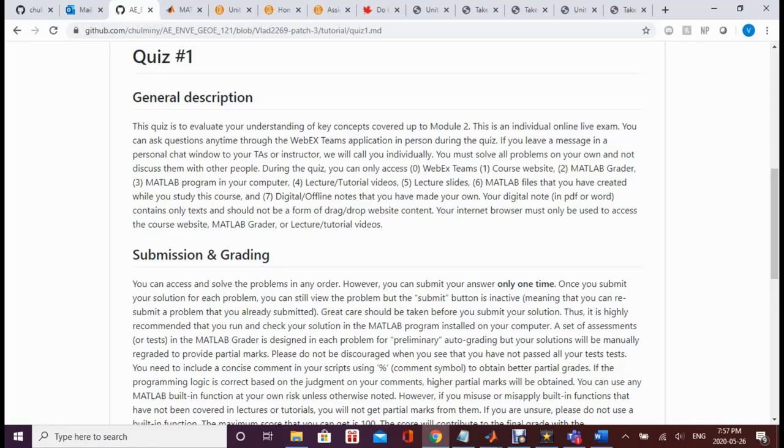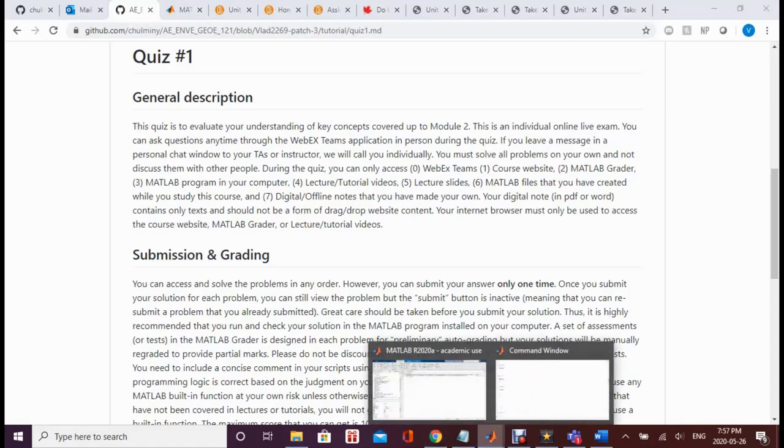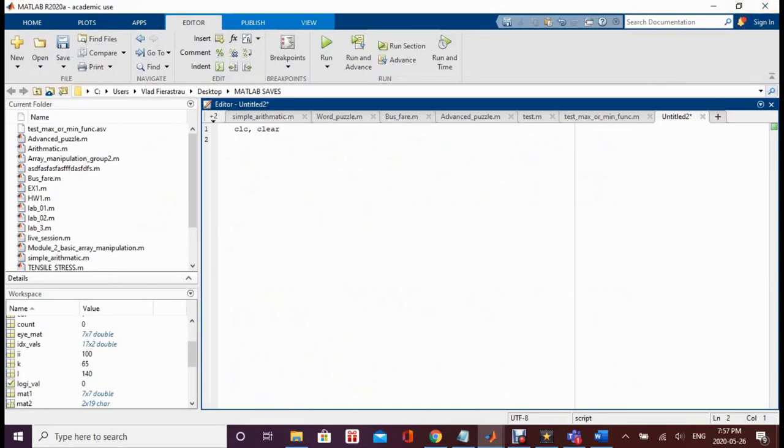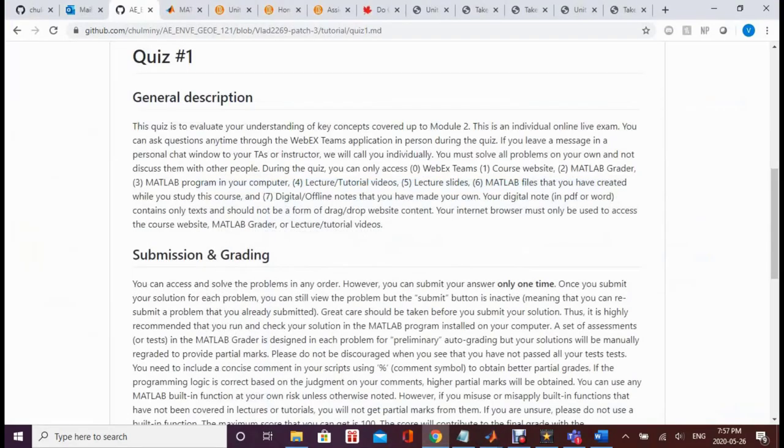I'm going to give you some helpful tips for when you're actually doing your quiz, because you're so used to constantly submitting until you get your answers right. And while that is a good way to learn and try to debug things, it's better to learn how to debug things through your actual MATLAB editor. And today I'll be going over that so you can get a head start on your quiz.